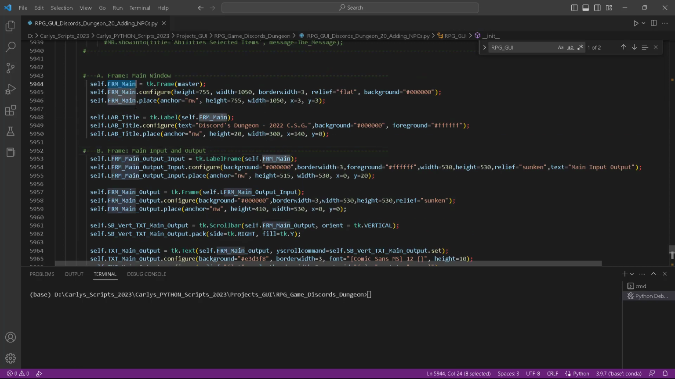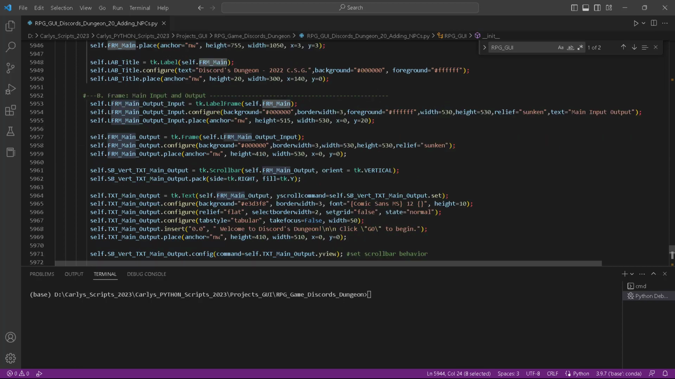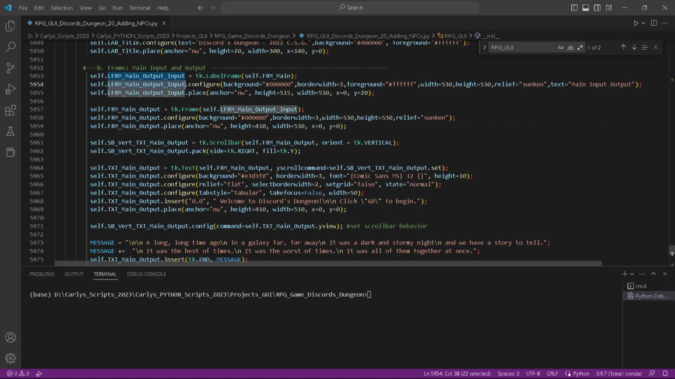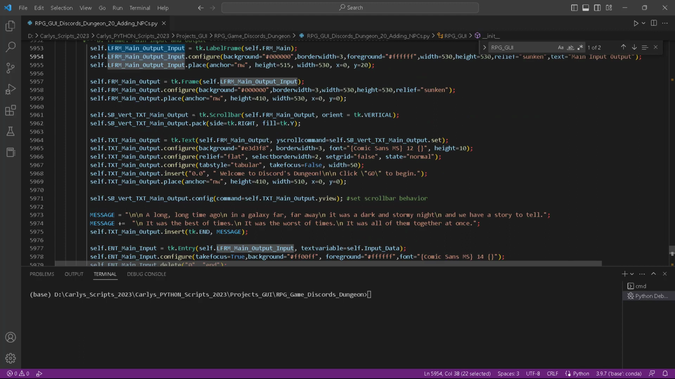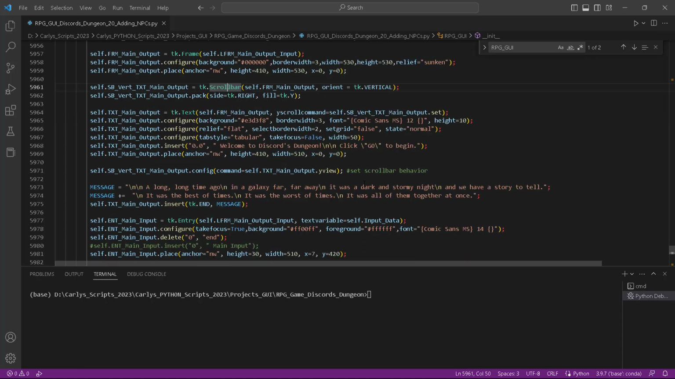In our main window, our parent window, frame main, we add that. And then frame, label frame main output input. And then to that, again, we add a frame and a scroll bar. And that scroll bar allows us to have text flow. And then we add a text widget into that frame. And that way with the scroll bar, we can scroll up and down the text widget. So if there's more text than we can fit in that window, the scroll bar provides a convenient way to go up and down and read that text.